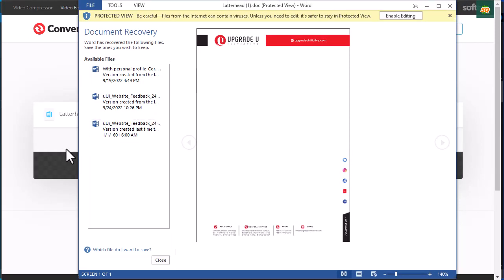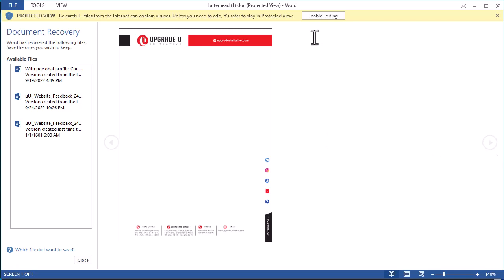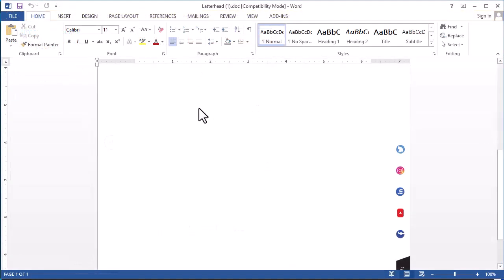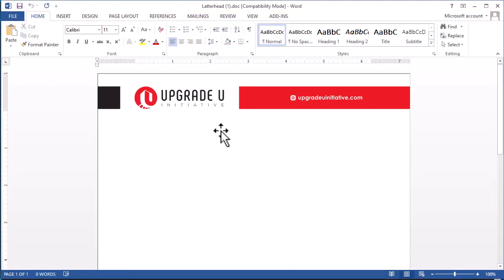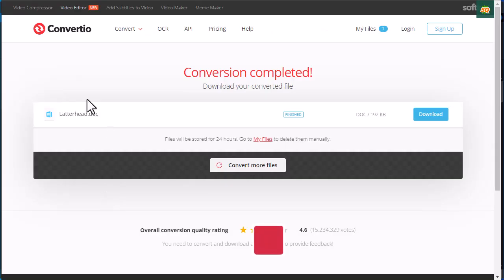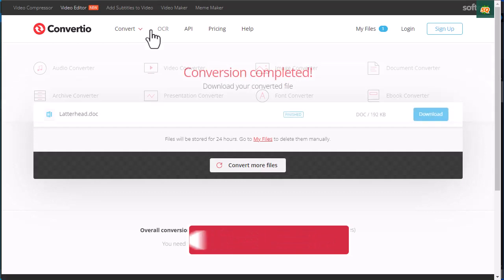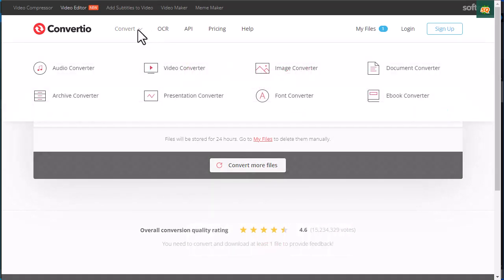Let me adjust the screen. Enable editing, and here is the file. Now you can write anything and send it to your desired person. Friends, in this way, with the help of this website, you can convert any PSD file to a Word file, or you can do many other things.